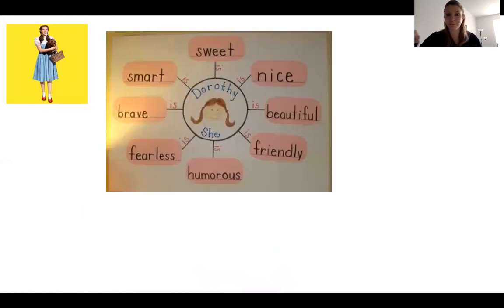Here's an example of what my work would look like for Dorothy. You can see I have my picture of Dorothy in the middle, and then around it on the outside are some character traits that I found to describe Dorothy. I know she was sweet, she was brave because she took that journey, she was very friendly, she made a lot of friends on her way. Different character traits to describe Dorothy.